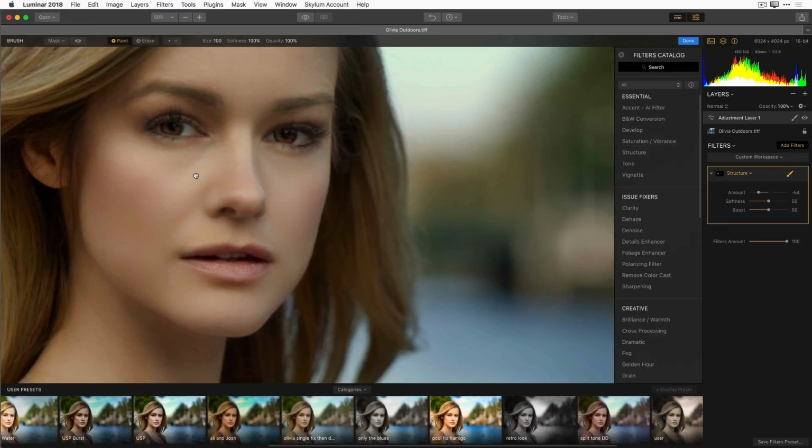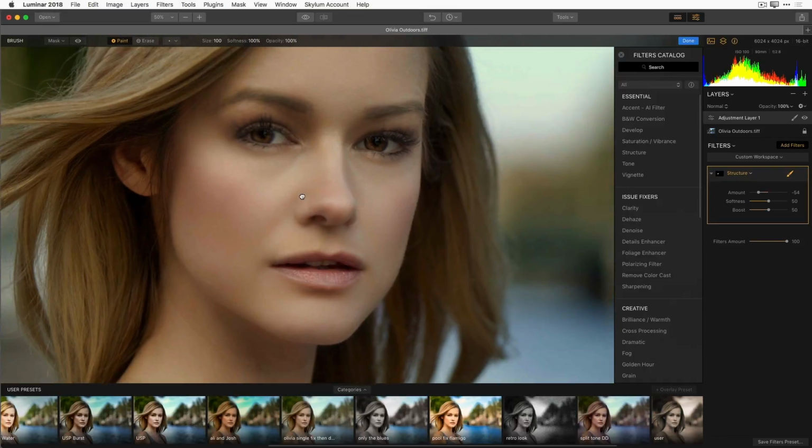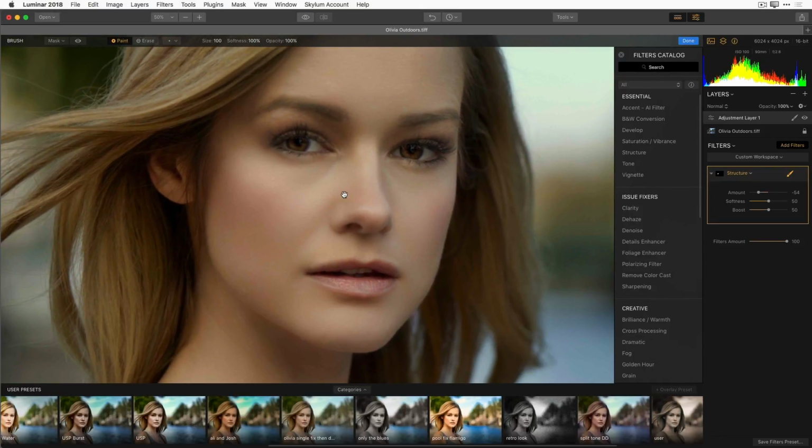Let me go ahead and slide over a little bit. I'm just holding down the space bar. And if I hold down the space bar once I'm zoomed in, it turns into that little hand, and I can move anywhere around the image that I want to move. So I'm going to go ahead and I can paint this in, and I want to just show you, you can probably see it's getting softer.